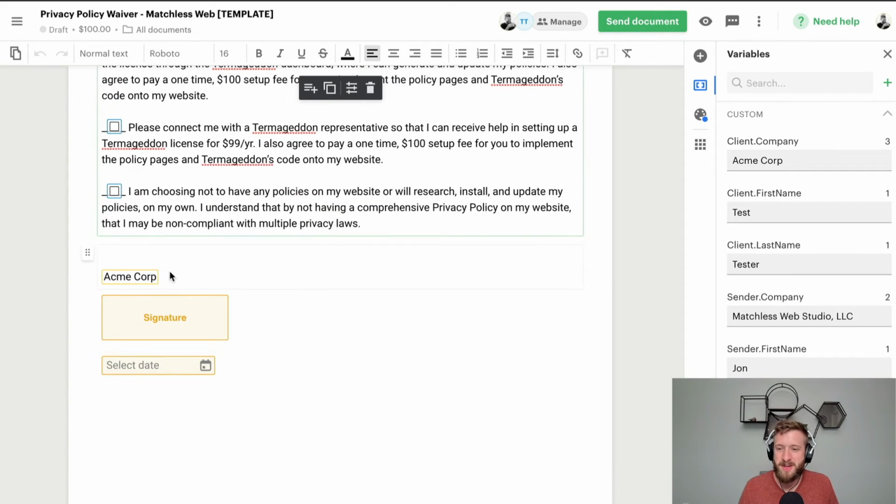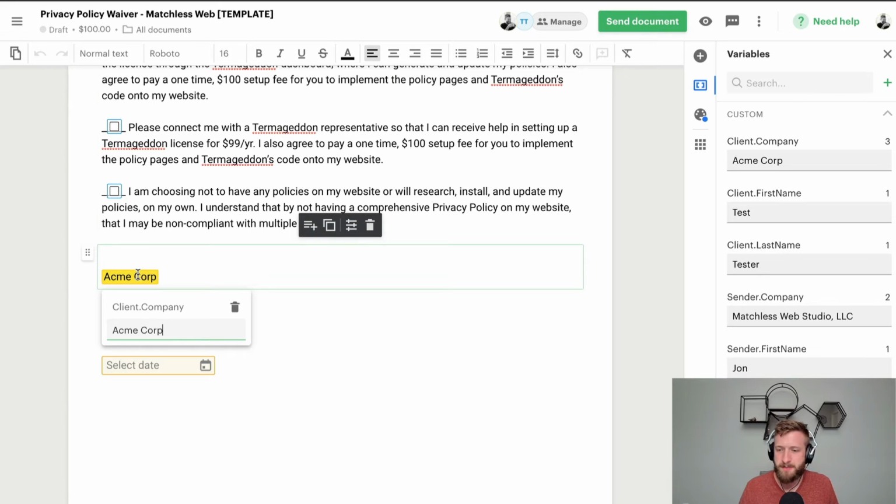So come on down to the bottom. This is again a placeholder name for the business. You could also add the placeholders for, let's see, maybe we want to use the client's first name. So I could copy that. So maybe instead of leading with the business name, I could just paste in first name and then last name, copying that.